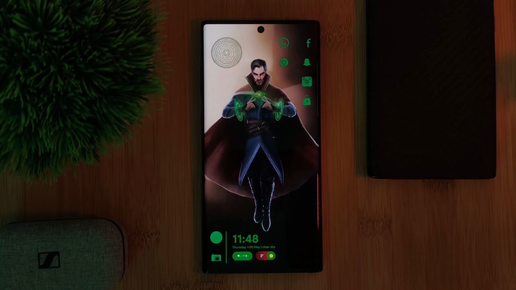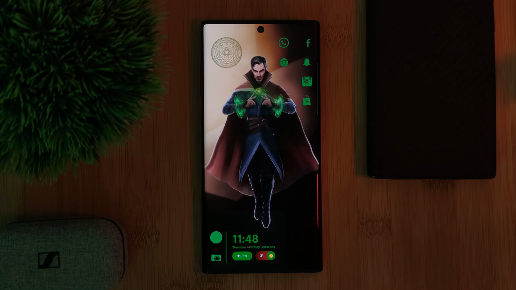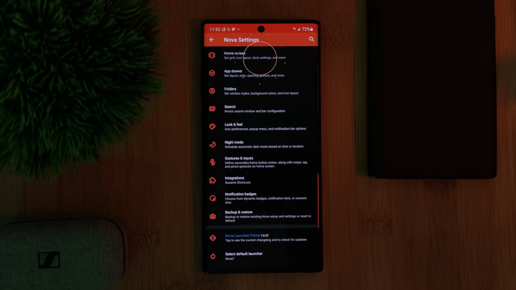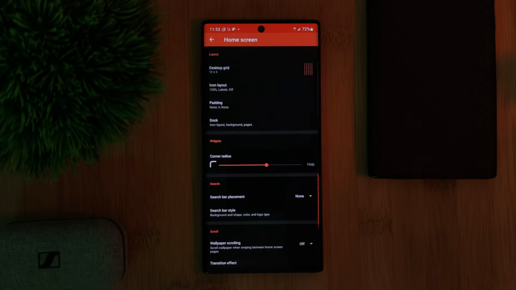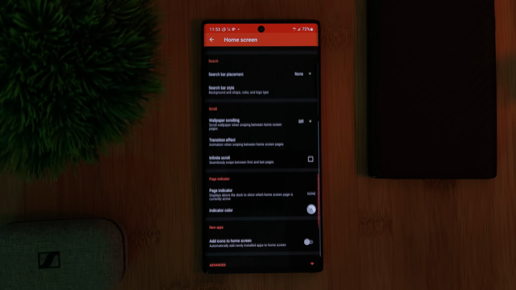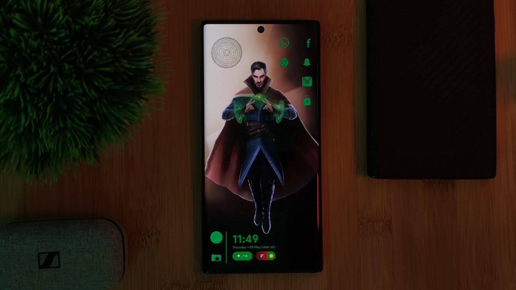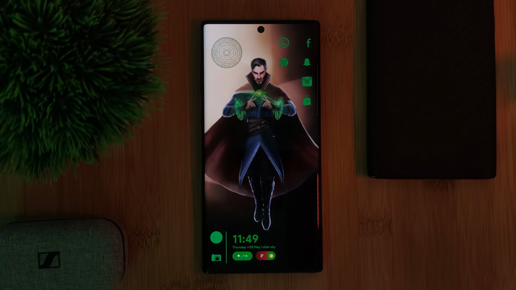Next up, these awesome Kwgt widgets. But before we get into them, we need to make sure that we enable Widget Overlapping. You can find this at the bottom of Nova Launcher's home screen section. Just simply make sure to enable both of these options here. Now that we have that out the way, let's move on to our Kwgt widgets.